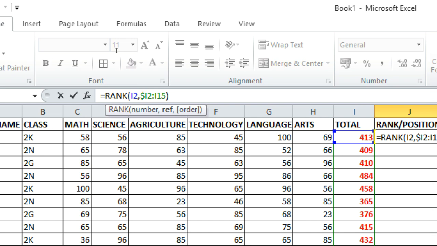And for that case, guys, I just come to that point there. Then I put a dollar sign before and after the letter. Then I do the same here by putting a dollar sign before and after the letter.